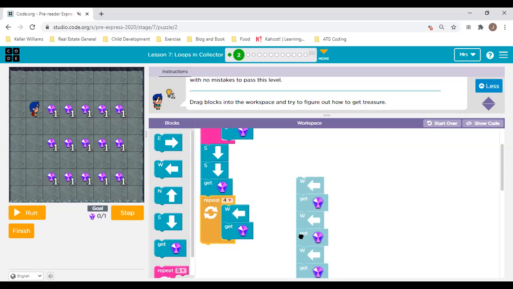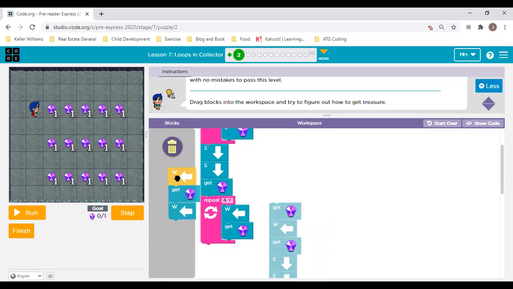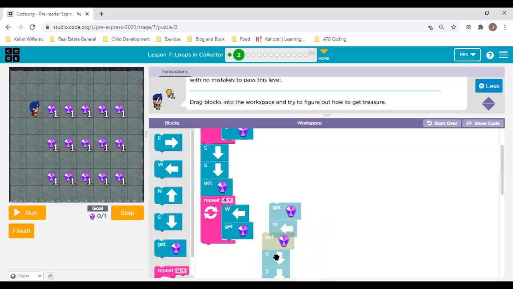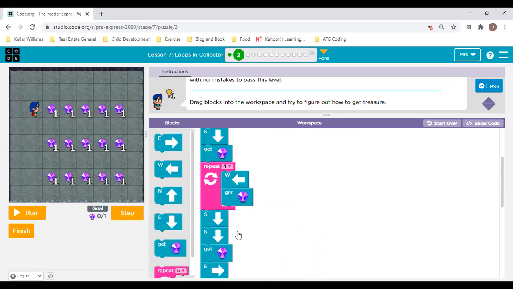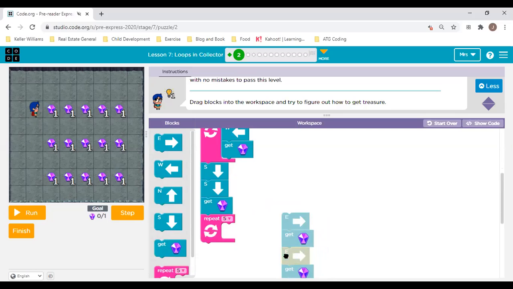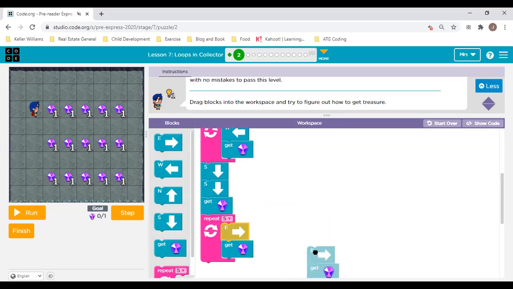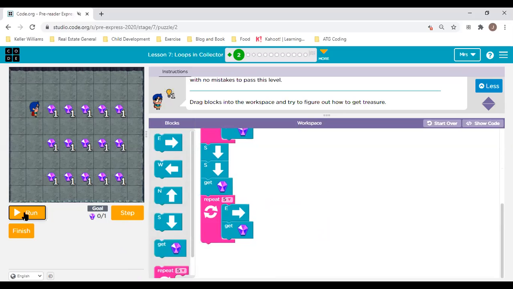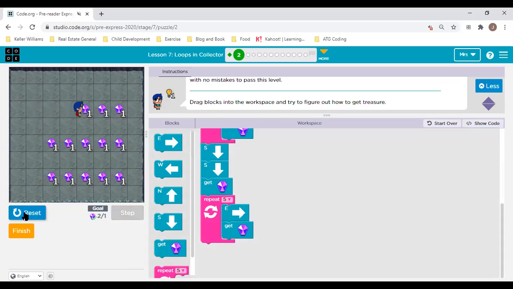See, our code is already much shorter. So I'm going to throw away all the west and get blocks. Okay, and then we moved south and south again and a get. And then the last one, we're already on this one. So 1, 2, 3, 4 again, the east and the get block. So let's throw this away and let's see if our code is running the same with much fewer blocks. And there she goes.